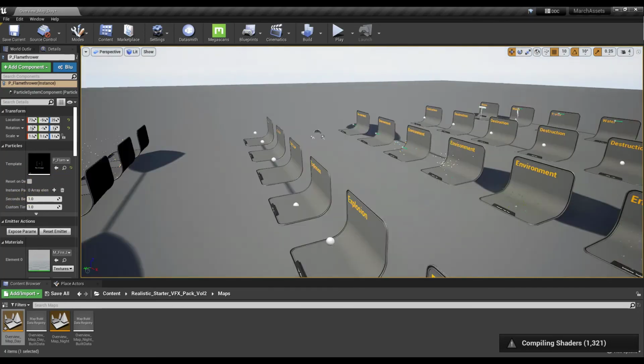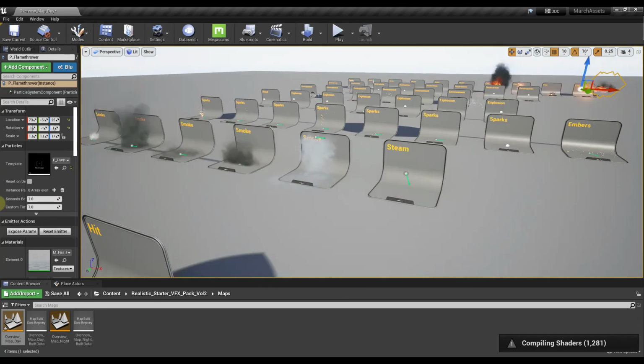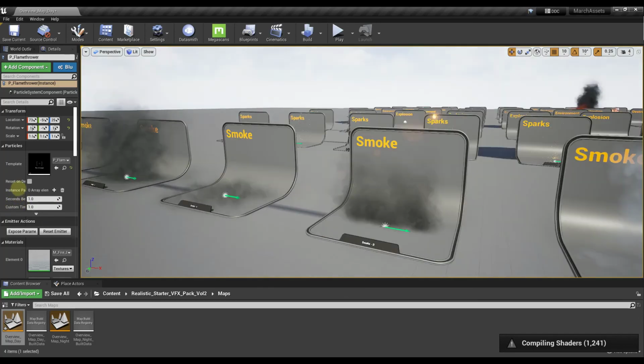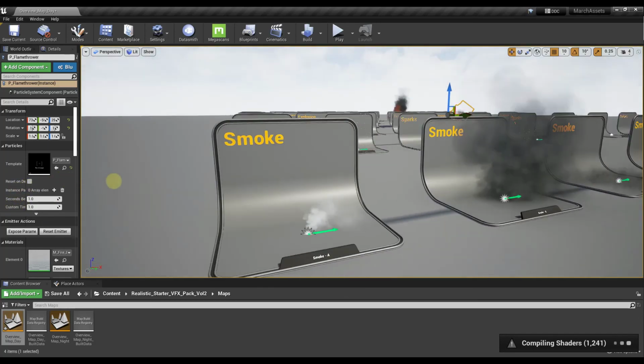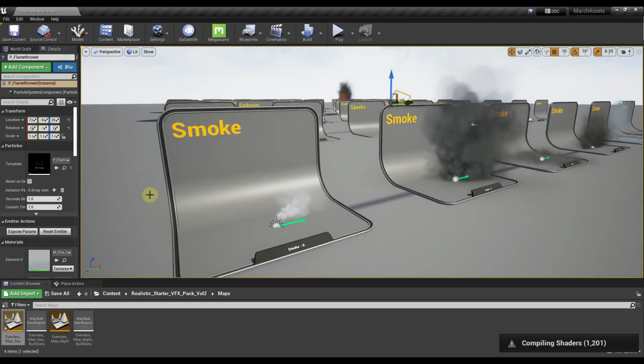Some of mine are still compiling, so we're not going to get a look at all of them right now, but just note that this is a really complete VFX pack, and it's part of the permanently free collection, which is really cool. So big thanks to Epic Games for making this available in the permanently free collection.